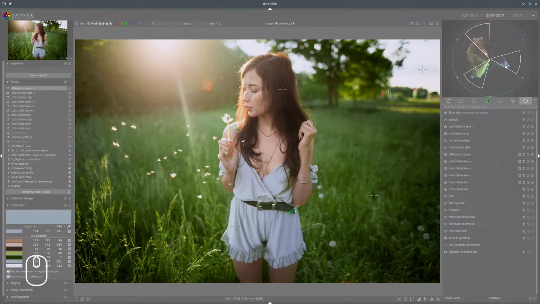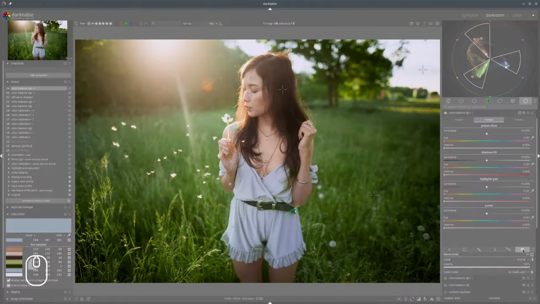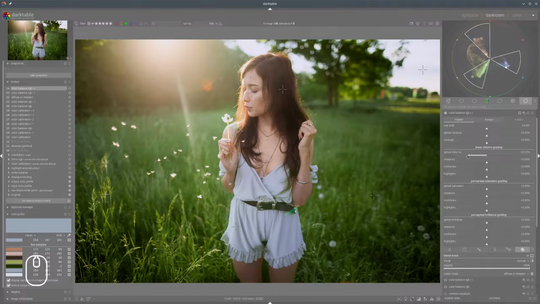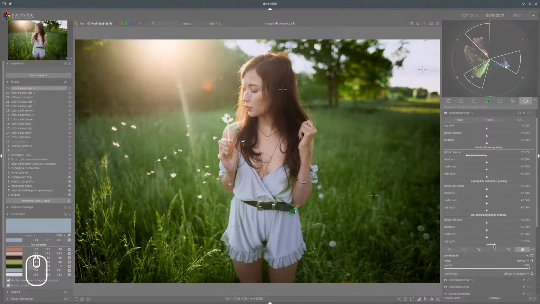And the second thing, we will use the next instance of color balance RGB and use that area as a raster mask from the diffuse and sharpen module. And now colorize it a bit and give it some color that fits the scene. We can remove the overall color of that area and add this one. And maybe also adjust a bit more brightness.